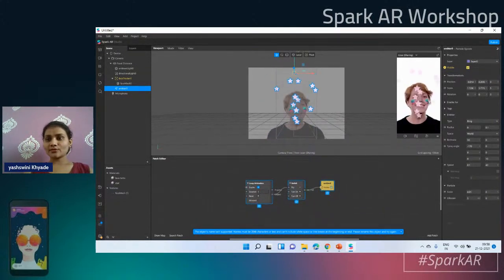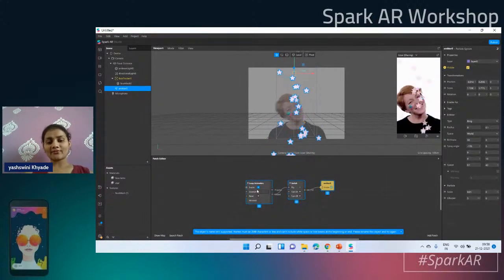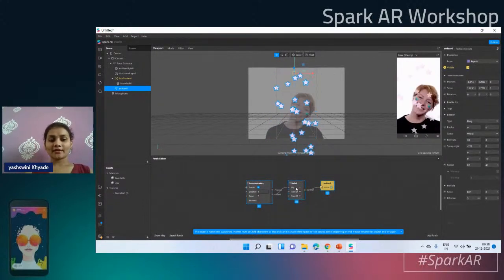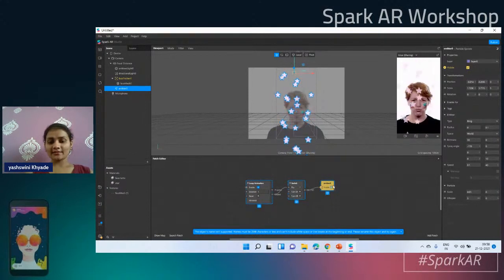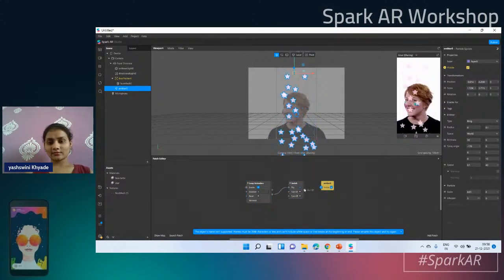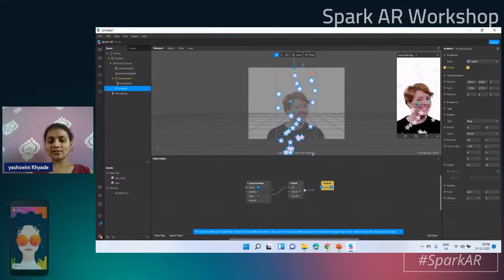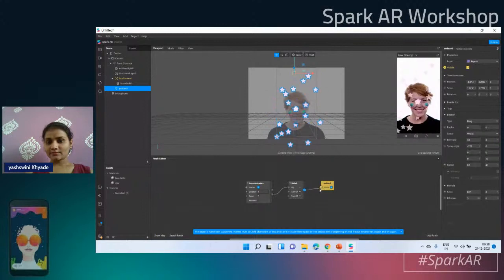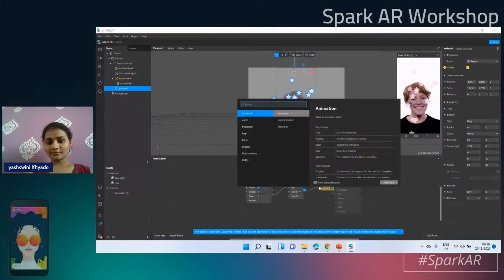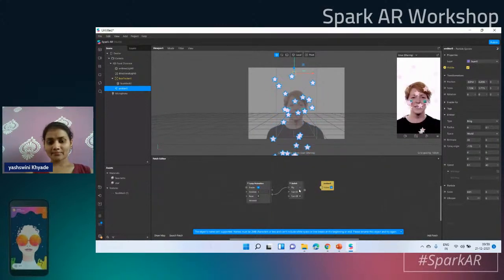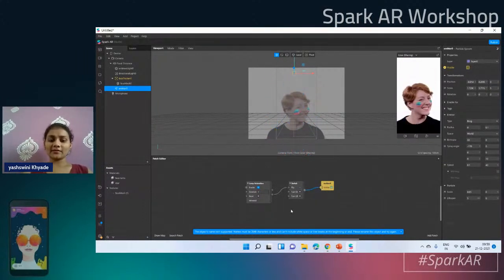So when we choose animation, it will directly create a patch editing for it. Like we have taken loop animation, and we have taken switch and emitter. So once I remove this, you can see there is no change happened, right? So we'll just take it and connect with the emitters. So you can see it's blinking.